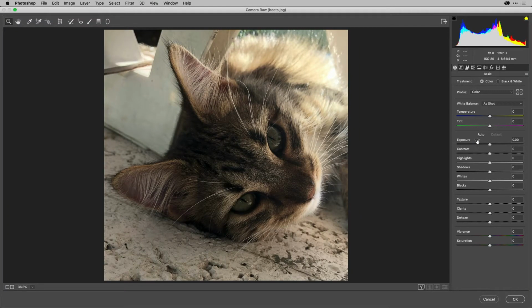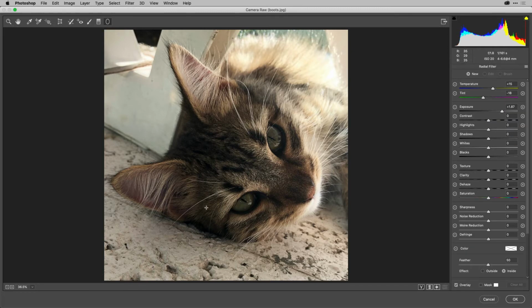So I have my global controls here to make any adjustments that I need to make. But also in the top toolbar, the tools on the right hand side, these three just here, will make local adjustments. So for example, if I wanted to make a radial adjustment just here, like so, you can see that as I do this, I'm getting my adjustment just in that region.